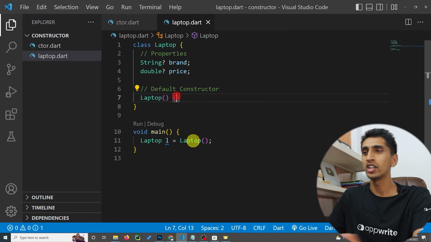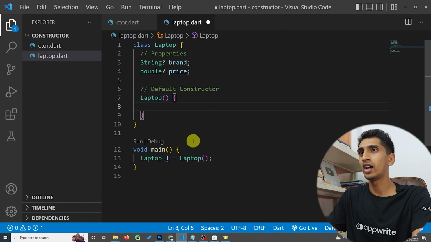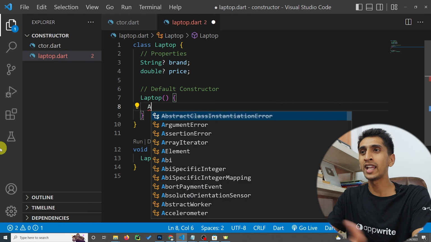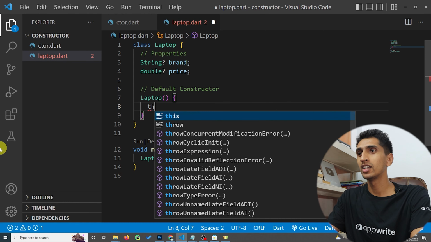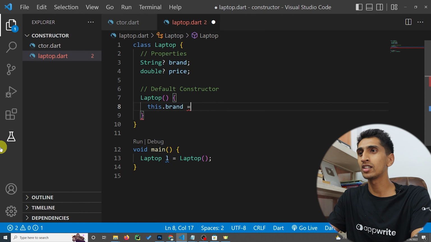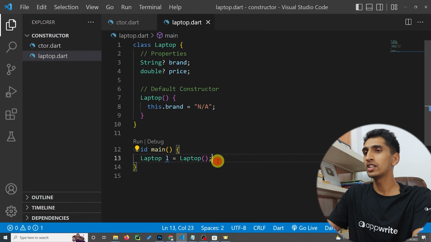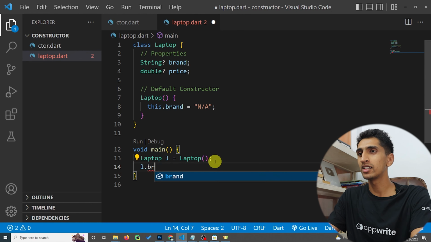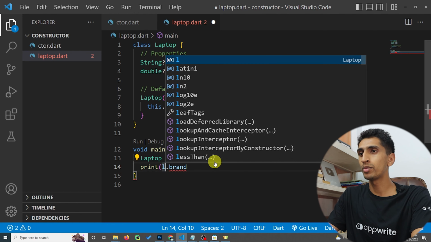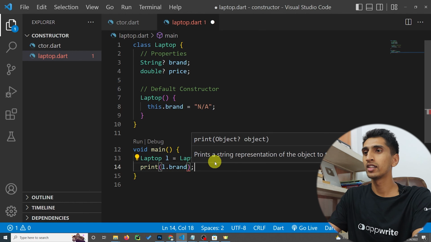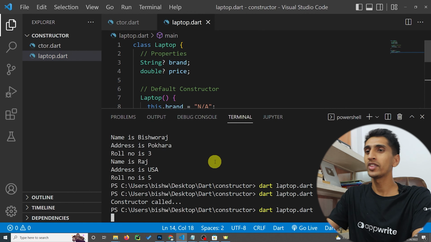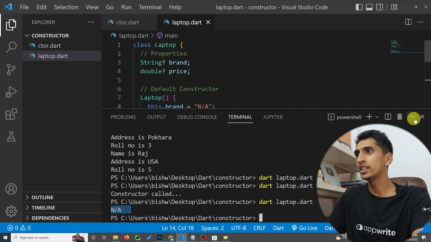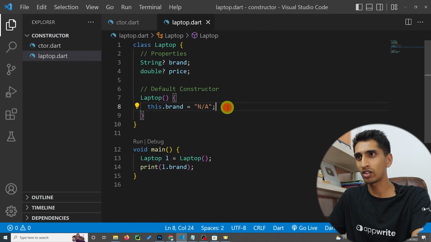For example, if you want to initialize the laptop brand to NA, I will say this.brand is equal to NA. And if I print l.brand and run this program, here you can see NA got printed. In this way, you can also use a default constructor.